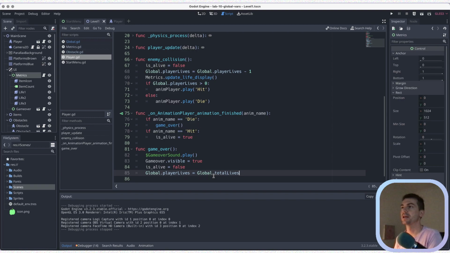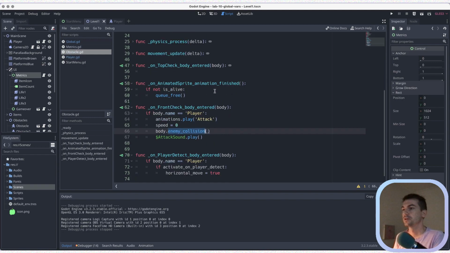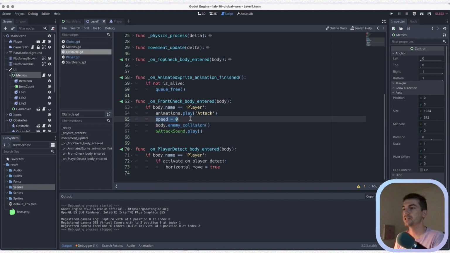Okay, so that should reset my lives. Now we have to make sure our obstacle keeps moving after they get hit. So let's go to the obstacle script. So here's the issue. We set speed to 0.